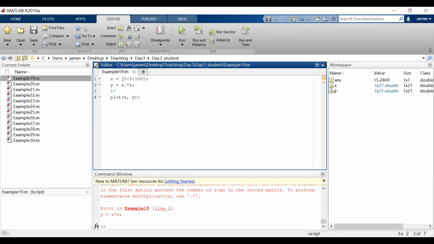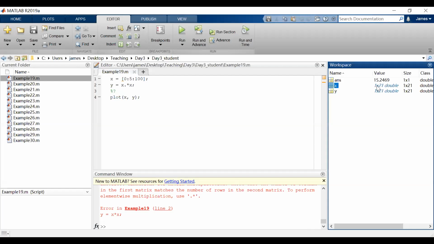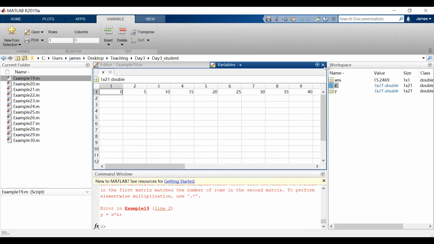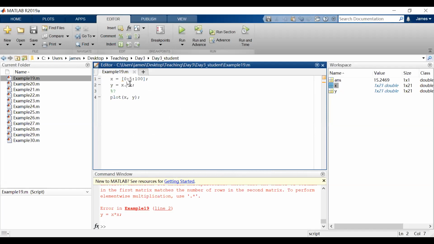X is a row vector, right? So it has one row, 21 columns. You can even click it. So it has one row, 21 columns. This is the X. And if you do X times X, their dimensions do not match, so you cannot have this operation.